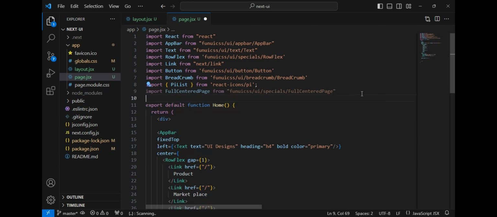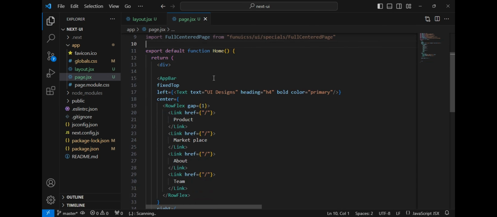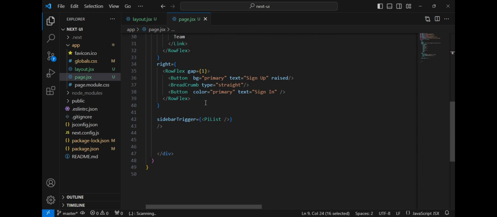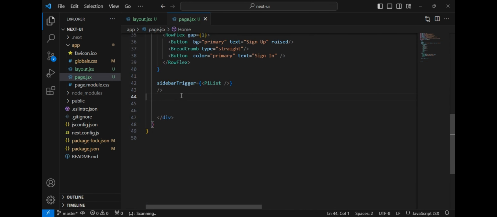So the full centered page will give our component a minimum height of 100 viewport height. That's the height of the person's screen, so that the hero section will fit the height of the person's screen, and then the full centered page will bring all the content to the center of the screen. So let me come over here to have my full centered page.